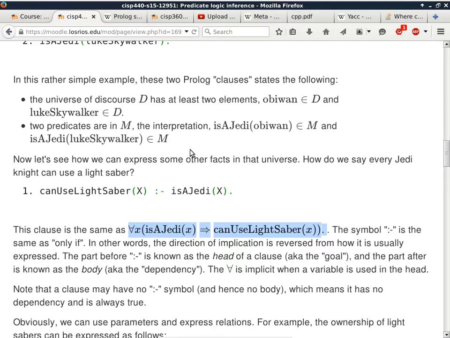Let me check with you first. If someone can use a lightsaber, does that imply that person is a Jedi? No, it does not go backwards. It goes in one direction because I use the right arrow and not the double arrow. Very good. But the way we read it in Prolog is the other way around, so "is a Jedi implies can use lightsaber" is going in the opposite direction. In other words, this is what we need in order for that to be true. And in Prolog, variables start with an uppercase letter. In this case, X is a variable, and so is this X here.